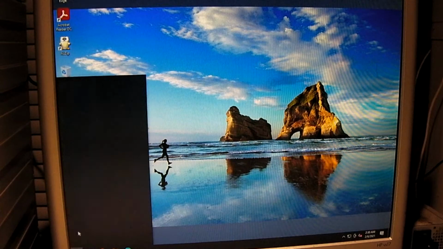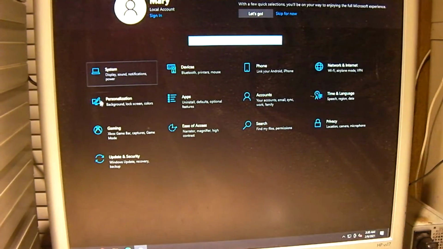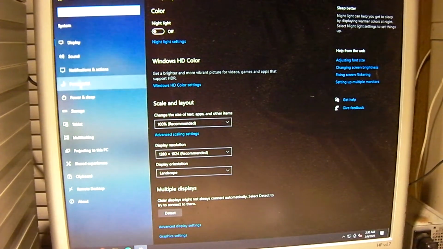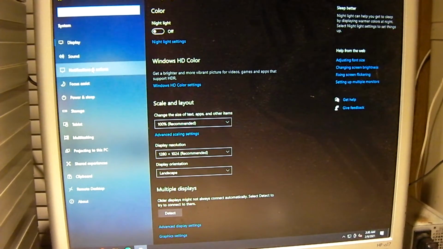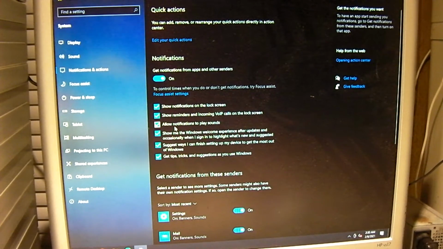You're going to go into settings, go to system, notifications and actions, and right here you can uncheck suggest ways I can finish setting up my device to get the most out of Windows. So if you uncheck that, that should stop that from popping up.